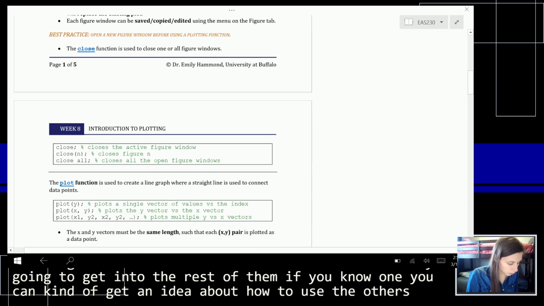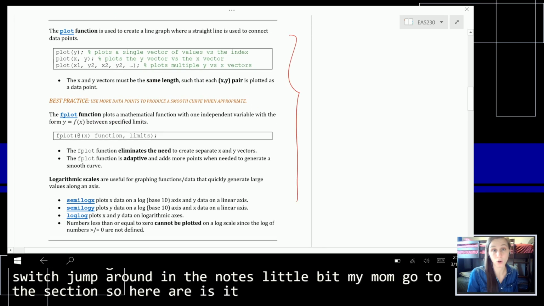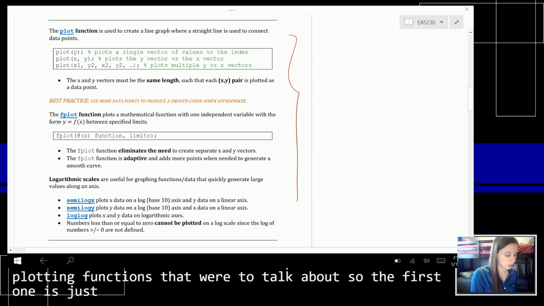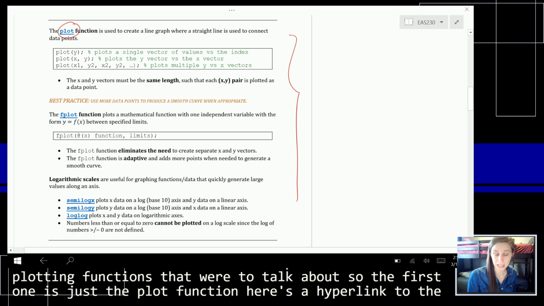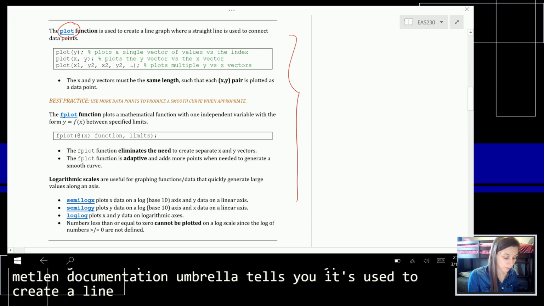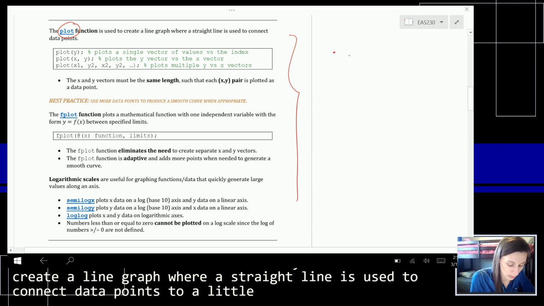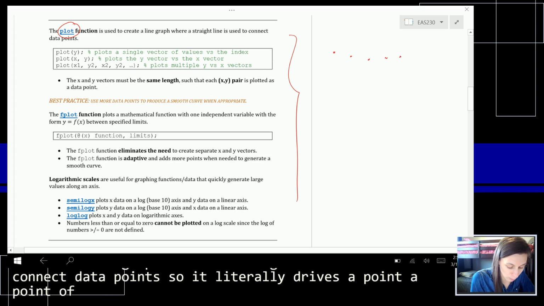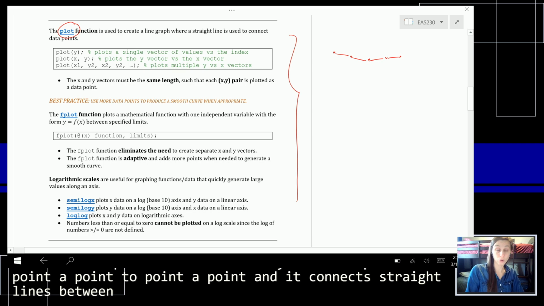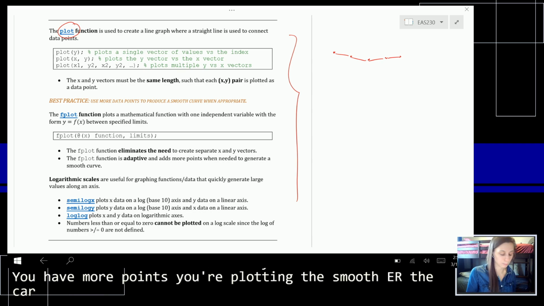I'm going to jump around in the notes a little bit, but I'm going to go down to this section. So here is a description of all the plotting functions that we're going to talk about. The first one is just the plot function. Here's a hyperlink to the Matlab documentation, but it just tells you it's used to create a line graph where a straight line is used to connect data points. So it literally draws a point, a point, a point, and it connects straight lines in between them. The more points you're plotting, the smoother the curve is going to be.